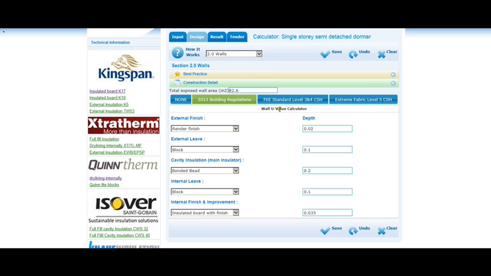The user chooses a performance level to design to. They choose an external finish. Note that the designer can use external insulation. They choose the external leaf material. Again, notice the thermal blocks can be chosen. The software will only present insulation that can be used with the full fill method of construction. The internal leaf, again, thermal blocks can be chosen, and an internal improvement. With the new fee standard, internal insulation will become essential.